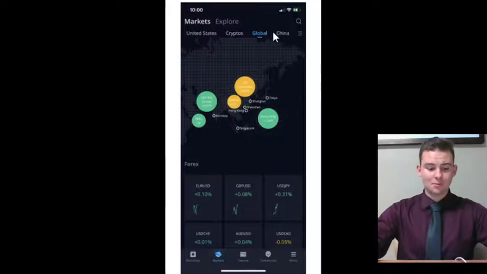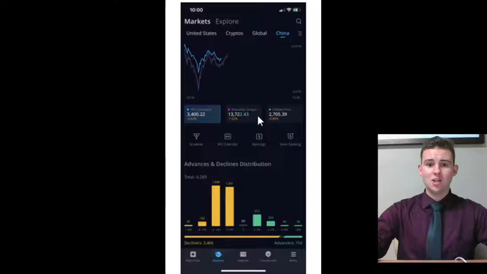So let's go ahead and check it out. If you click on China, you are now looking at the China Stock Exchange. It looks extremely similar to how the United States is set up. There's all of the same thing.